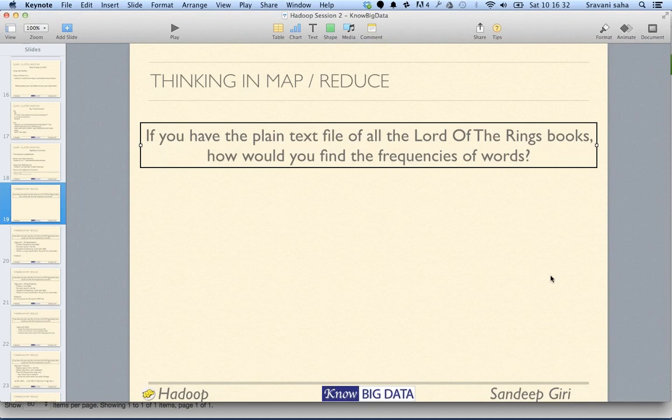So great. What did you think about this problem which we talked about just now? If you have a plain text file, a huge file such as all the Lord of the Rings books combined together, and you have to count the frequency of each word, say a word is repeated 100 times, so it should show that word and 100. If you have to compute the frequencies of the words which occur in a file, how would you do it?